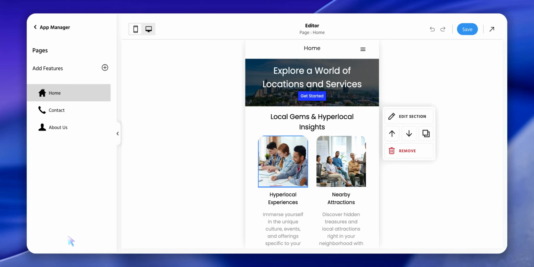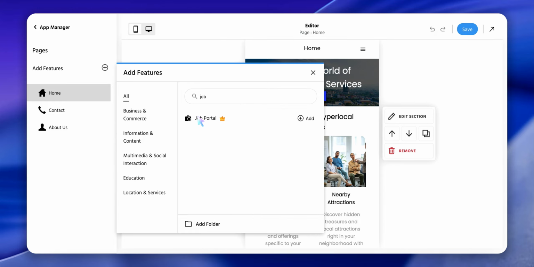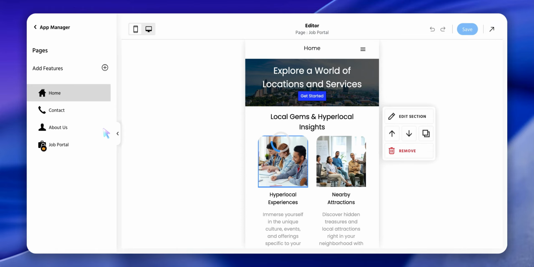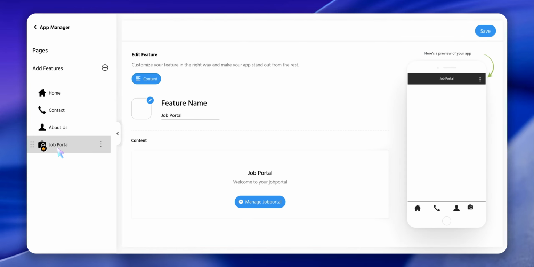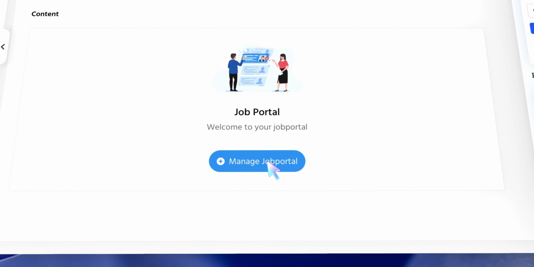Let's see how you build a job portal feature in Appy Pie. Open Add Features. Search for Job Portal and select it. It's a hiring marketplace built into your app. Job Portal is now part of your app, ready to configure.